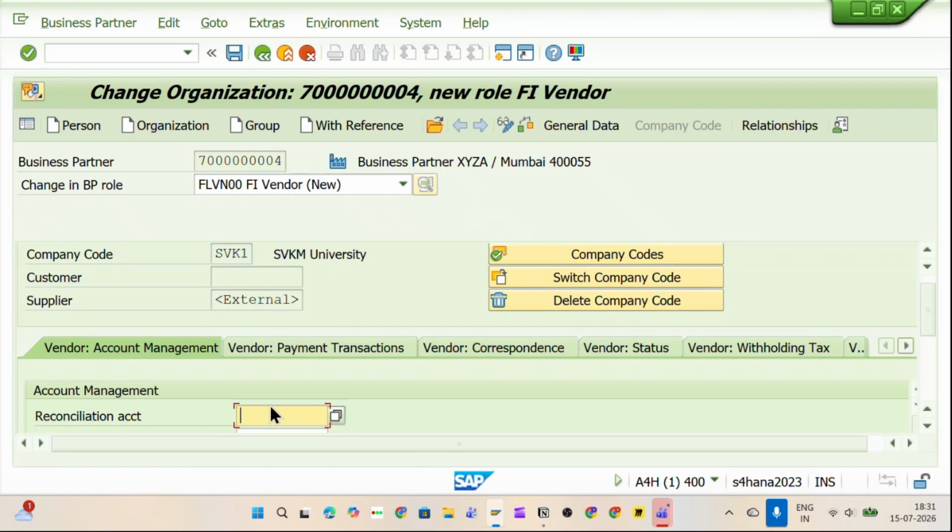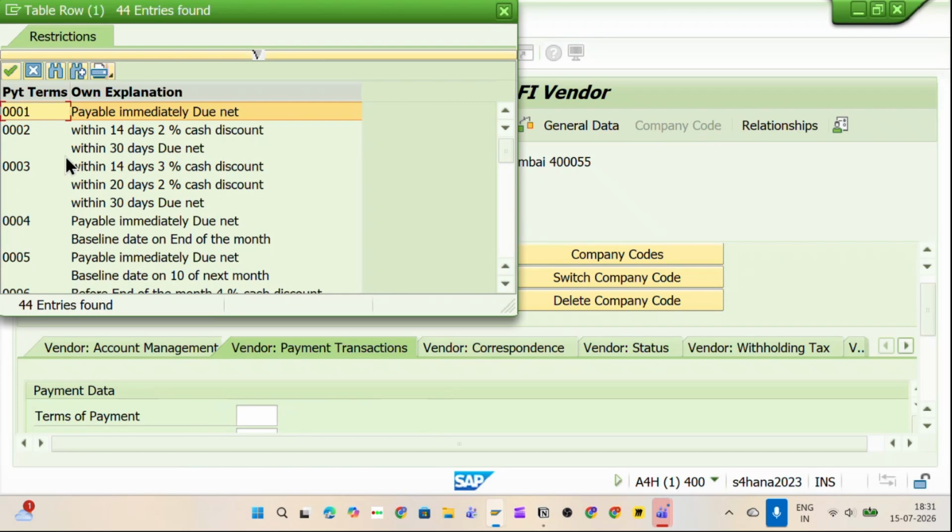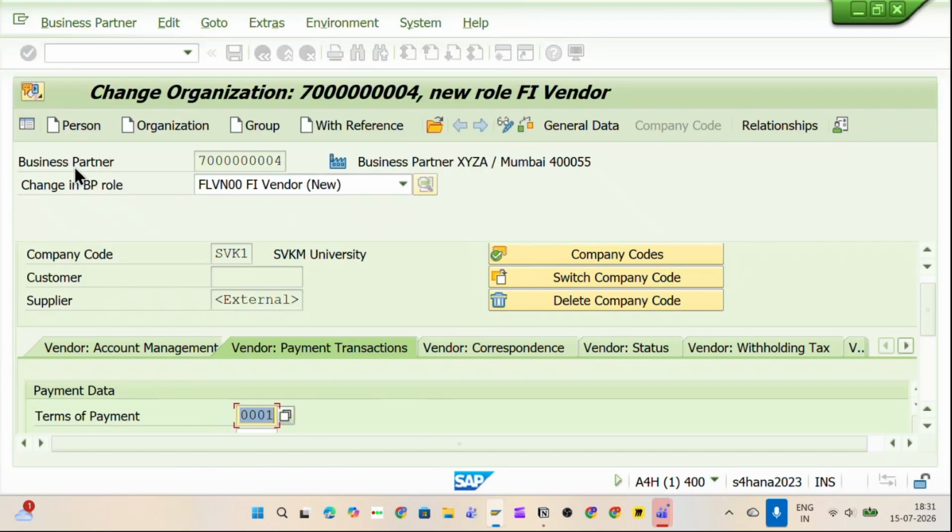Now the reconciliation account. For the vendor master record, you have to add a reconciliation account. This is a GL account. So you have to add 164 times 0. Account payable, this is a payable account. After that, payment terms. Here you have to add payment terms. If you click on it, you will see these different payment terms. You have to select the first one, 0001. Now press enter. Very simple.